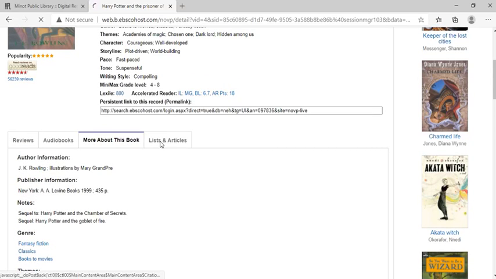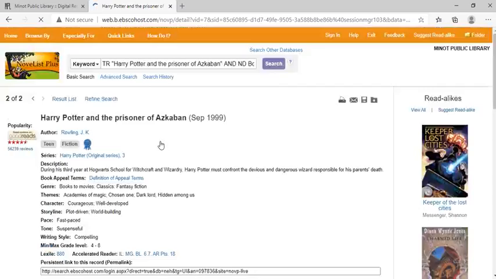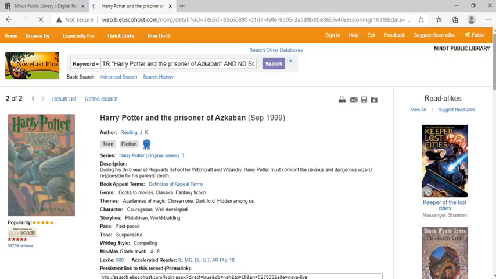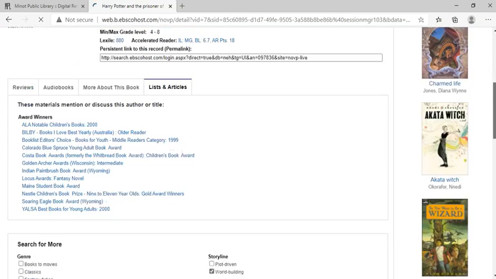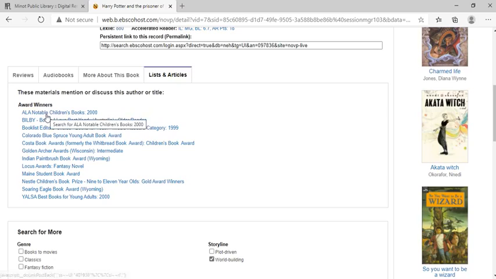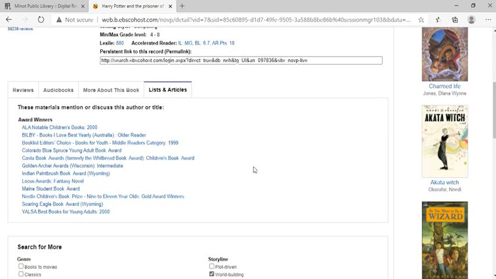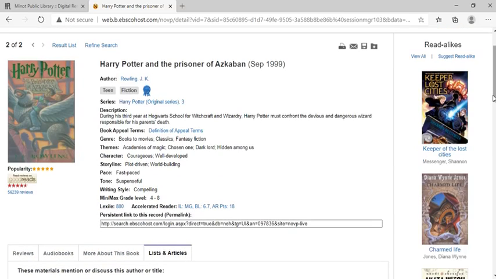And then let's look at listed articles. It'll bring us some lists that the book appears in. And it appears in notable children's books, the Colorado Blue Spruce Young Adult Book Award. So if you find a book, usually the other book awards are going to be kind of similar to it.